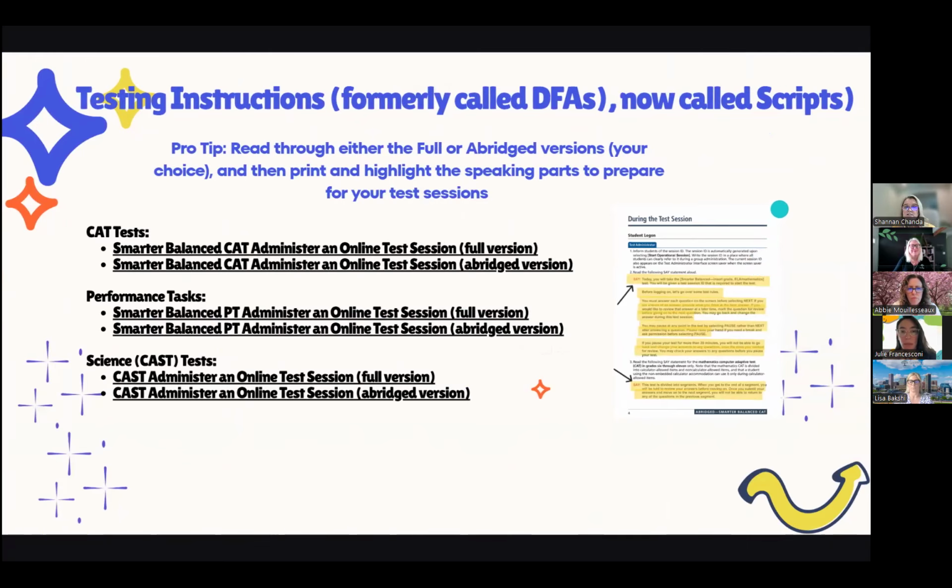Testing instructions. These used to be called DFAs, directions for administration. Now they are called scripts. So our pro tip is to read either through the full or abridged versions, your choice, and then print and highlight the speaking parts to prepare for your test sessions. That way it's really clear what you're reading to your students. There's no hunting when we're trying to do 5 things at once. You're not losing your train of thought or anything.